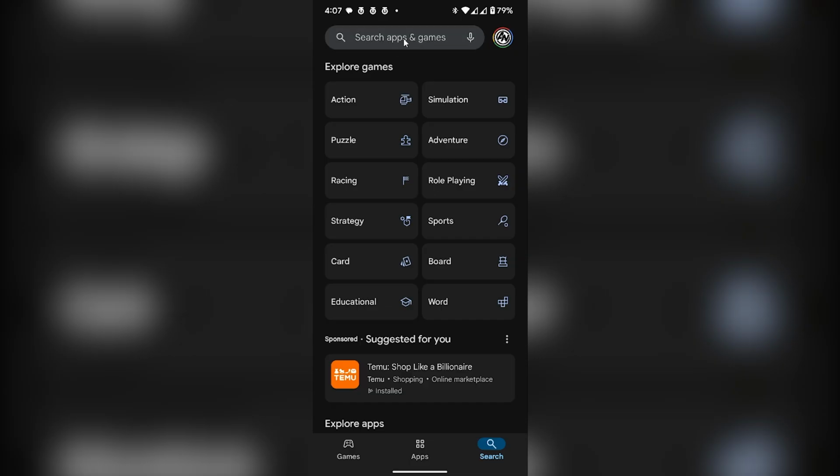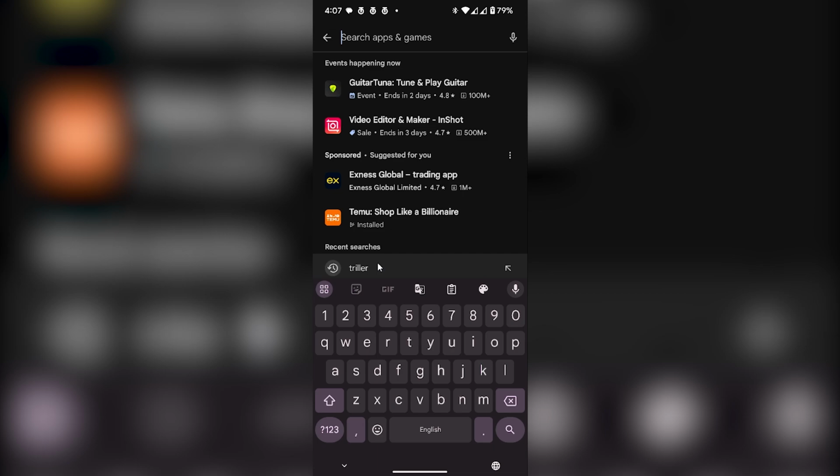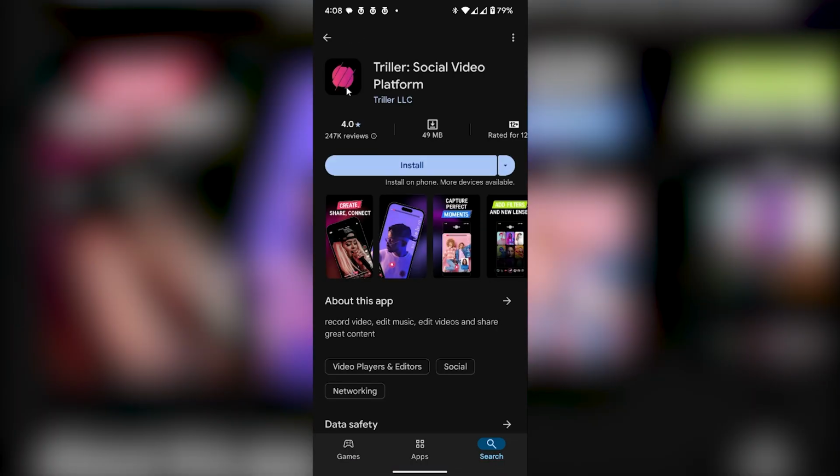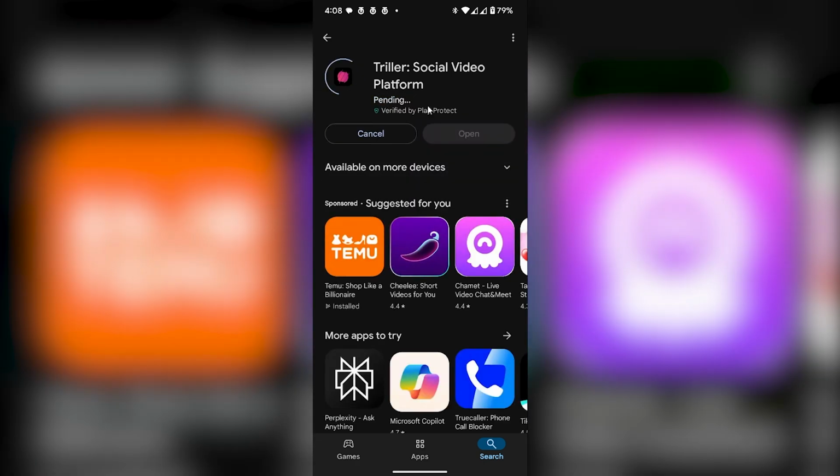What you have to do is open your Google Play Store or App Store if you're using an iPhone and type in Triller. Now, if you see this icon, this is the application I'm talking about. And what you have to do is click on install.